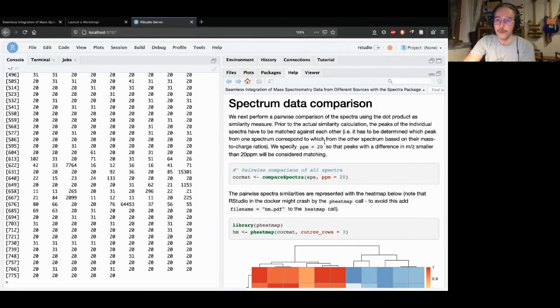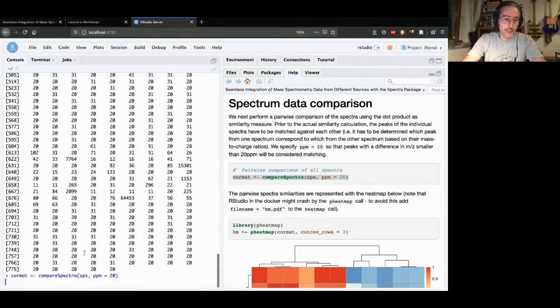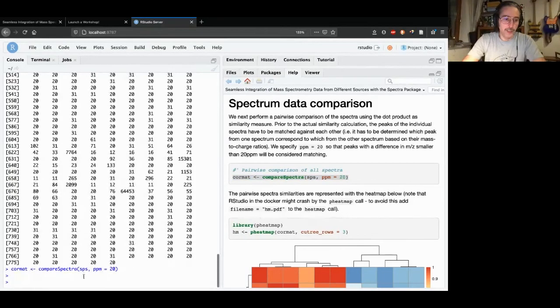Okay, then I'd say we continue here. So the next thing I want to do is compare spectra with each other. And to do that, we also have a function where the name already tells what it does. It's called compare spectra. What I'm doing here is simply calculating pairwise correlations between all the spectra that we have in this spectra object.